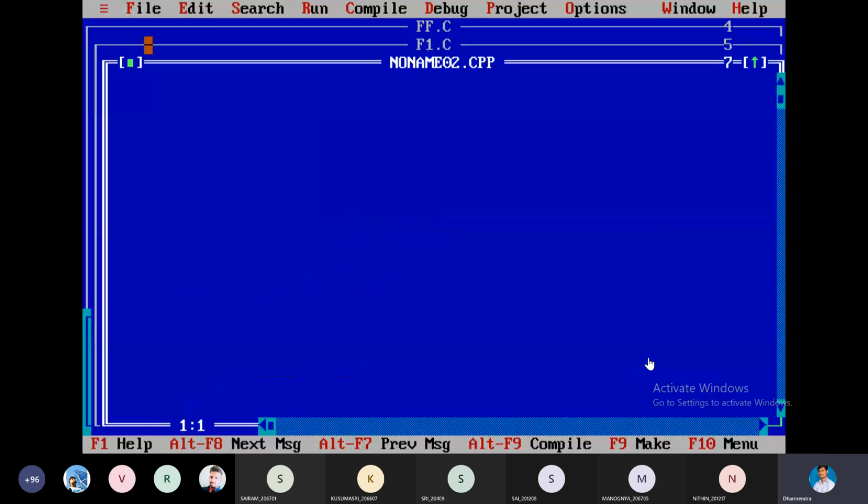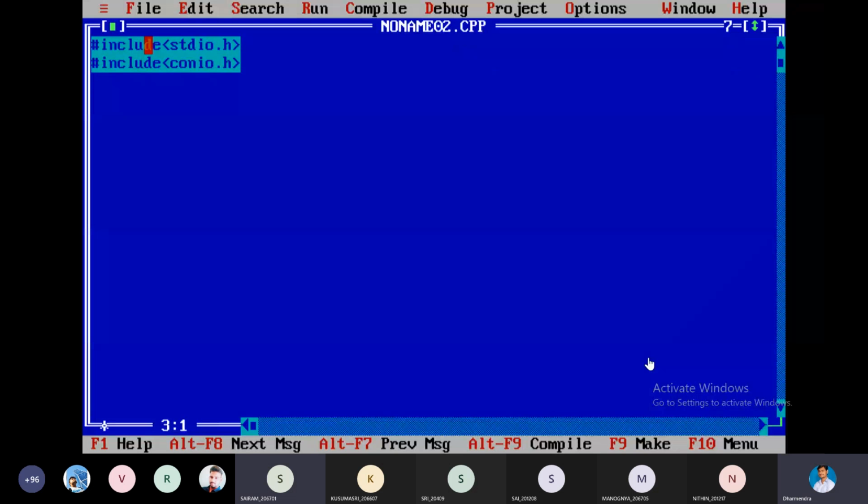Area of the circle, pi r square. How can we do that? Pi r square. Hash include stdio.h, include math.h. I'm taking void main. Next, here pi r square.